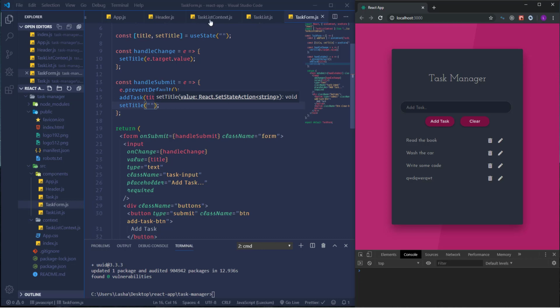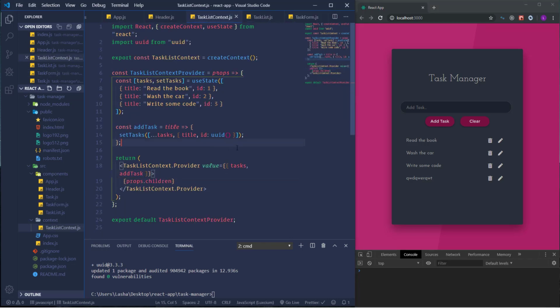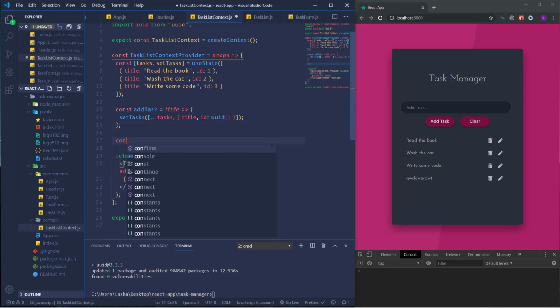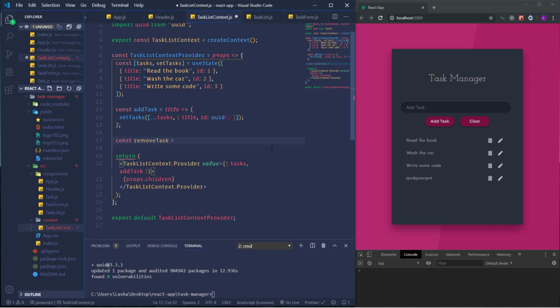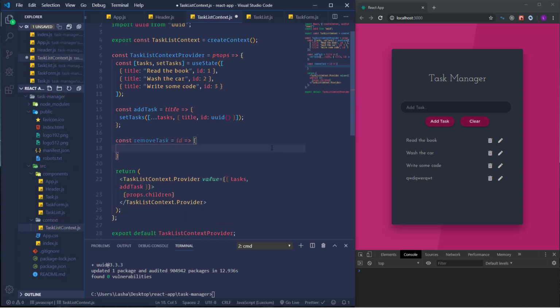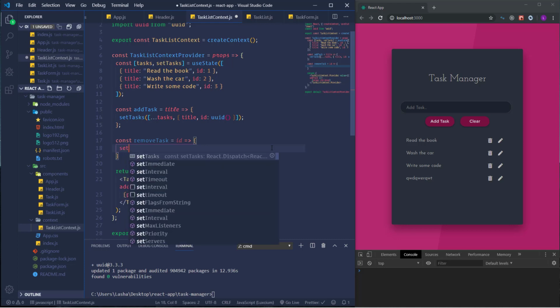For that, let's go back to the context file and create a new function. I'm going to call it removeTask. This function should take one parameter, and it's going to be an ID. Alright, again we need to use the setTasks function because we need to update the current state. So to remove a task from the list, we have to use one of the array helper methods, which is filter.